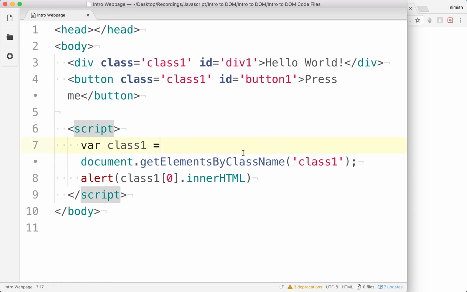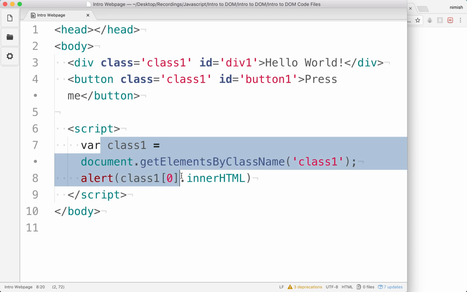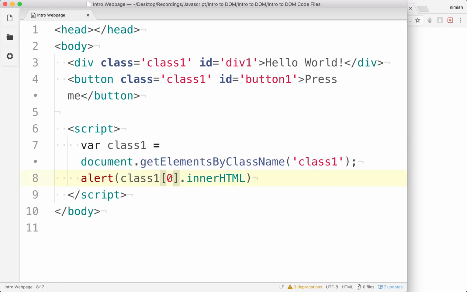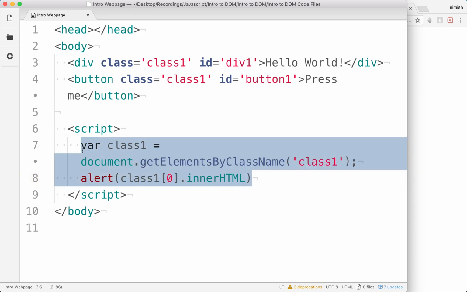This also means that even if there's only one element with the class name class1, it's still stuck in an array. It's just that the array has only one element. Okay, so typically if we get multiple elements, we'll probably have to use some kind of a looping system to loop over them unless we know the specific index. Okay, so that's how to get multiple elements by their class name.